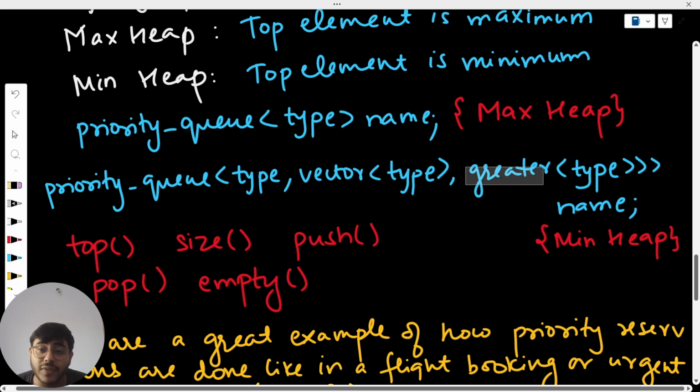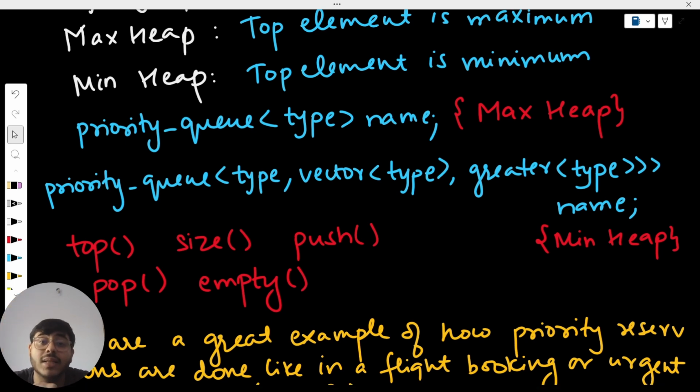Okay, this greater of type is basically for specifying that minimum element has to come at the top. In C++ STL you can also write custom based priority queues. Let's say you don't want to keep the maximum element or the minimum element at the top of your priority queue, or you have some other idea, you want priority in a different way.